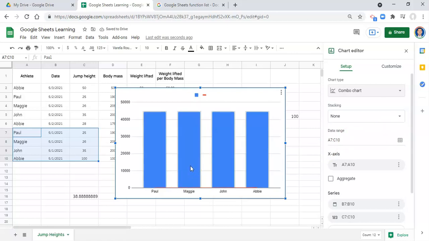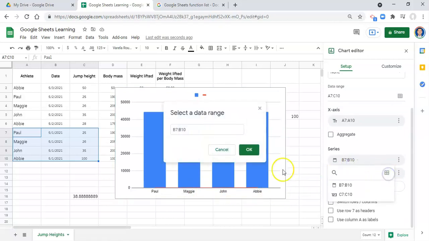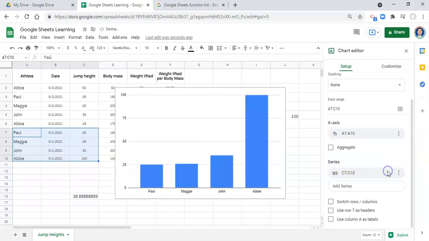Now this doesn't really look like the chart that we want. We have our x-axis, which is Paul, Maggie, John, and Abby, but we have a series here, B7 to B10, which are our dates. We don't necessarily need those dates in this chart. So what we can do is remove this series. Now we just have one other series, which is C7 through C10, which are the jump heights. To make this more obvious, we can tell that Abby has a very high jump height relative to everybody else.